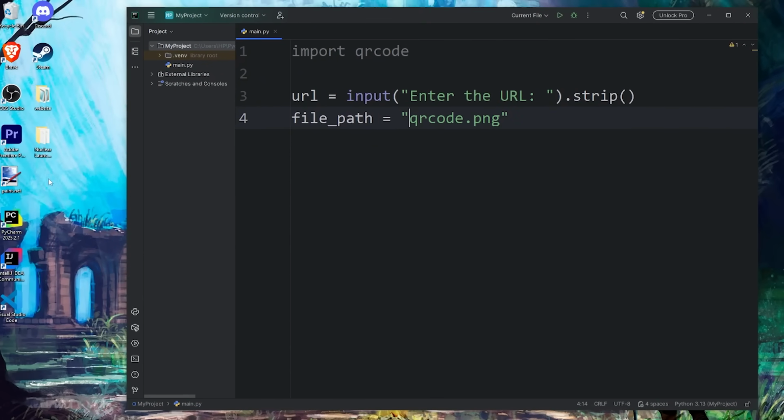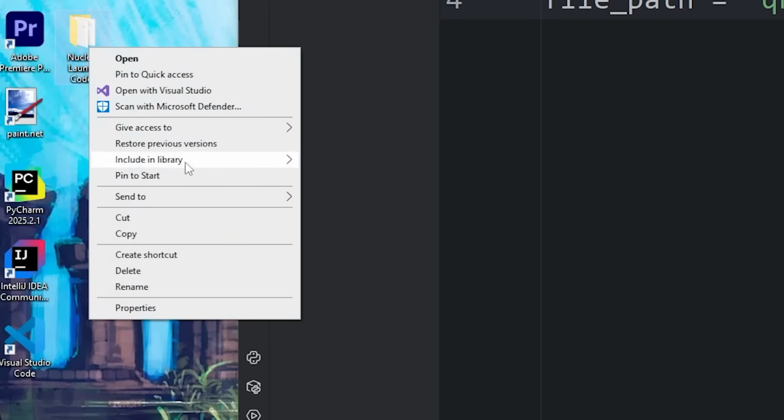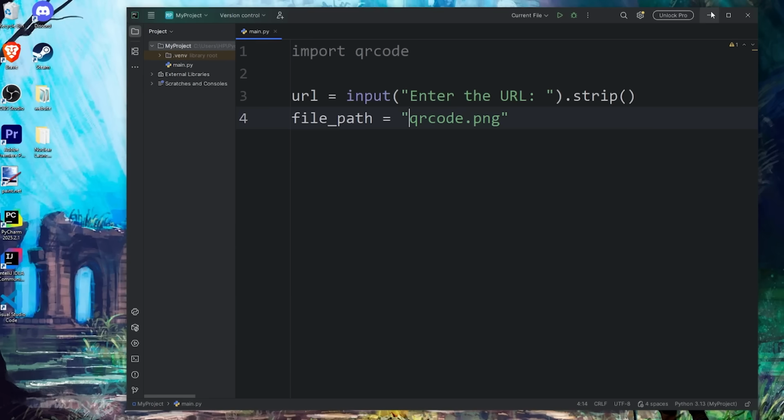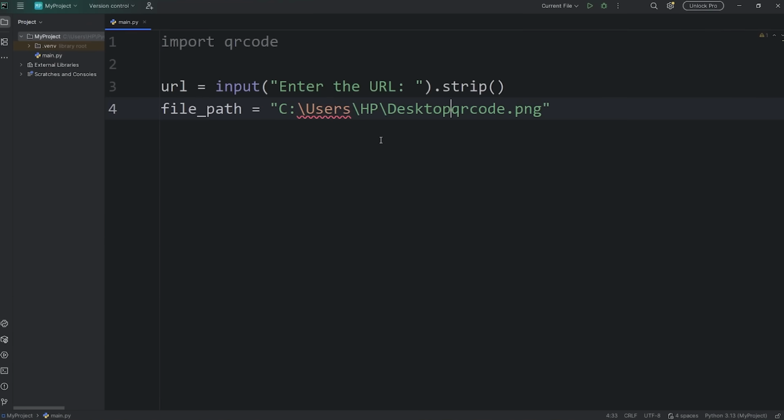I just need the file path. I can click on one of these folders, go to Properties, then copy this location. So I will paste that absolute file path, use double backslashes. When we save our image, it's going to be at this location with this name and file extension. All right, we have a URL and a file path.